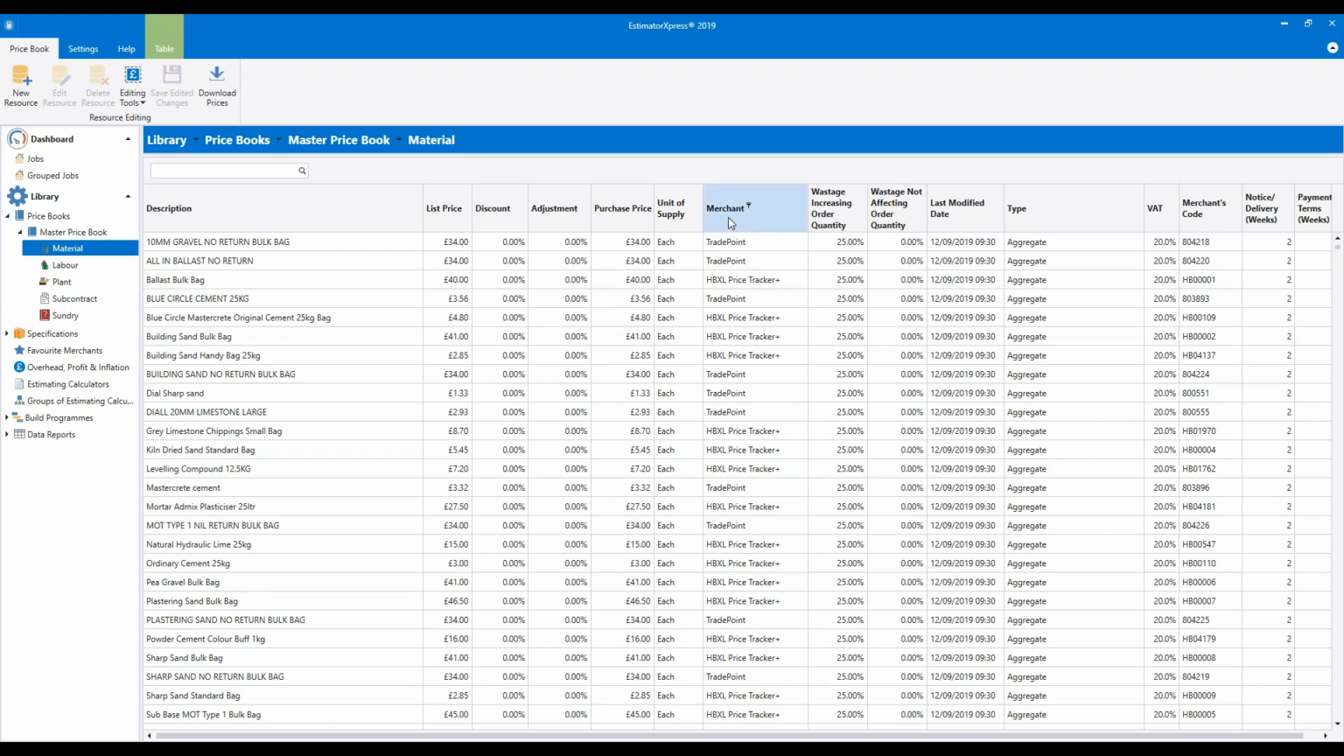So if you hover your cursor over the merchant column, so it's in the middle of my screen, I guess it depends how big your screen is, but it's the 7th column along. If you hold your cursor over that column heading, you'll see a little icon appears. It's actually supposed to be a funnel. Now the funnel allows you to filter the information in the price book here. So if you click on the funnel icon, a menu appears and it will list all of the different merchants which you have in your software. So your list will almost certainly be different from mine.